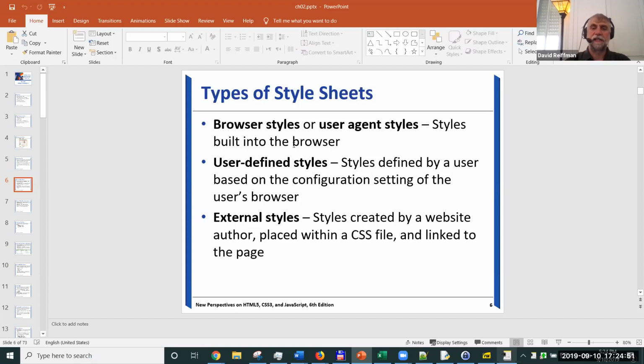Types of style sheets. We have the browser styles, or user agent styles, built into the browser. There are some styles that are already built into the browser, for example the H1s. Then you have the user-defined styles, which are styles defined by a user based on the configuration settings of the user's browser. An individual might change their browser to handle code in a different way, and that's okay. We might not know what it is because individuals might change it however they want. It's not too common unless you know what you're doing with the browser, but it is possible.